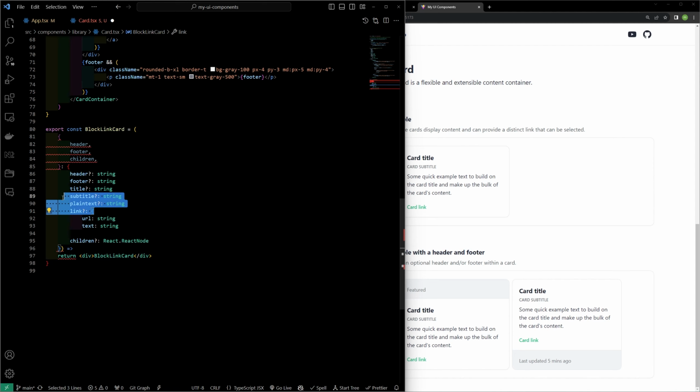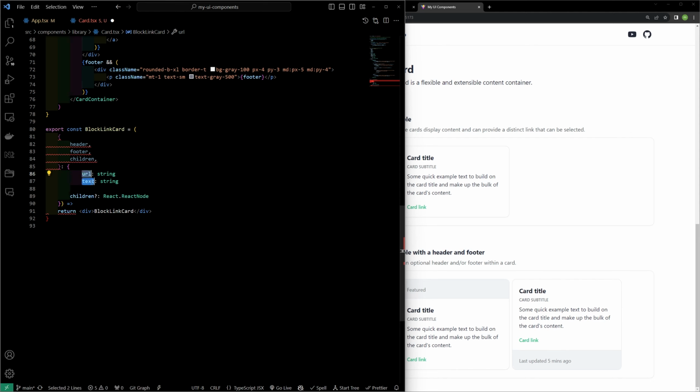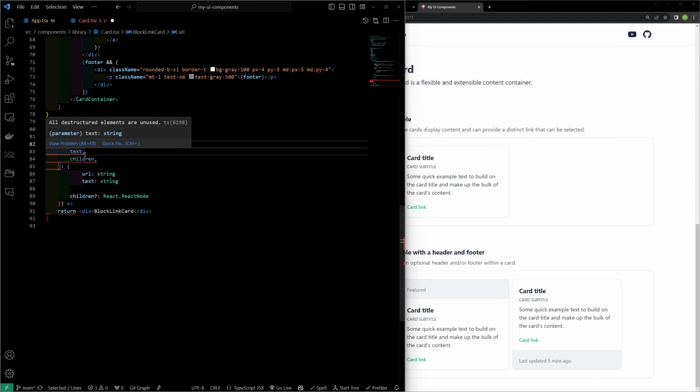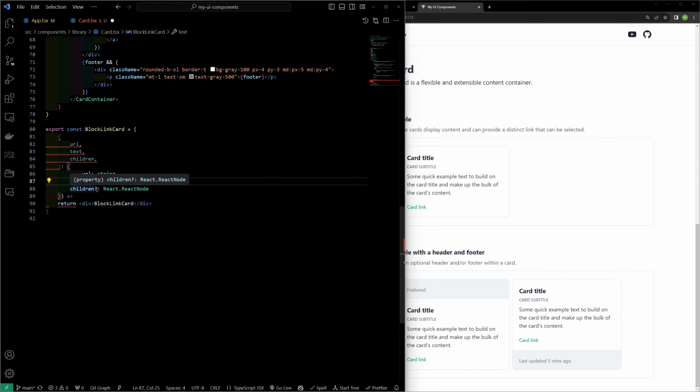I'm going to keep these two just because I'm lazy. I'm a lazy boy today. And I'm going to double click on this, control double click on this. Now I have both these selected. Control C, then double click on this, control double click on this, control V. So the block link card is going to take in a URL, so the link to where it's going to go to. It's going to take in the text, so the text display for the block link. And then the children will be used to render, well, it'll make sense in a second.